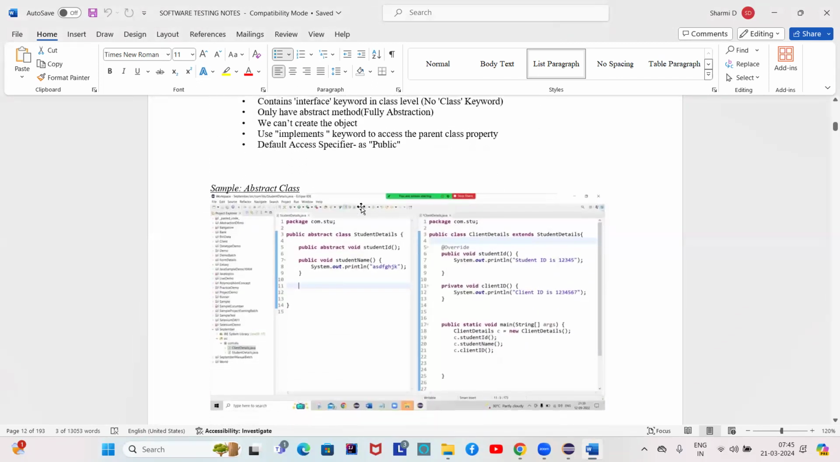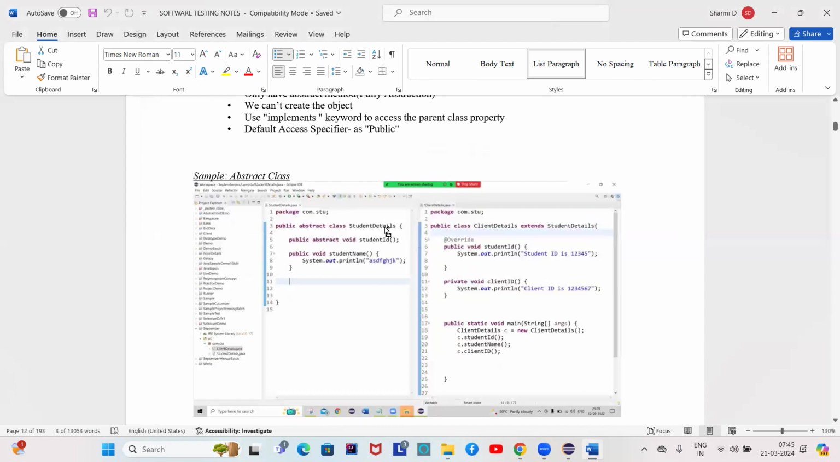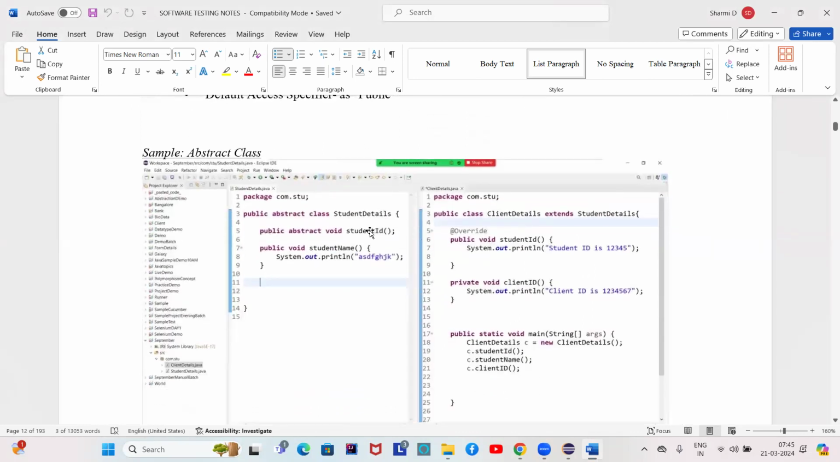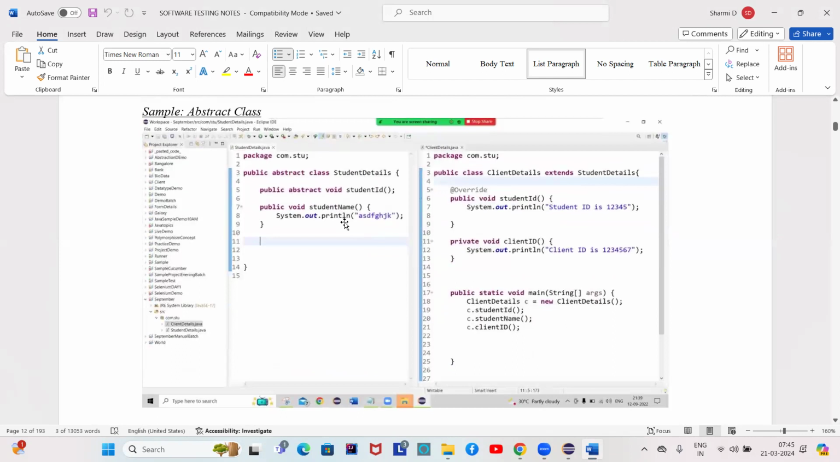So here in this image, you can understand what an abstract class is. The abstract class will always have abstract as a keyword. Okay. And it will have one method, and that method will not have the body. That method will have the body only in the child class. In the parent class, in the abstract method, there is nothing else.